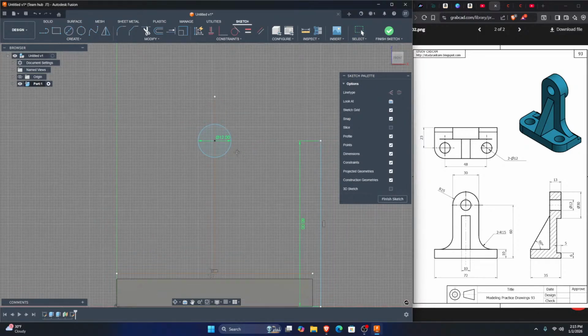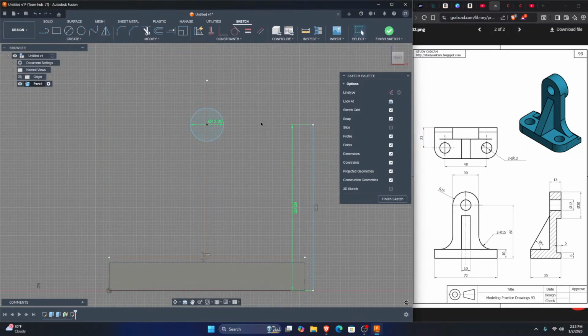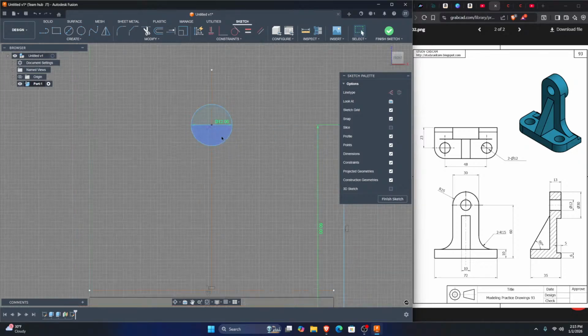So we've got our diameter of our hole, which was right here. We will then take our radius. Okay. I will create a sketch up here just to dimension and make sure this is right. Okay, 30 millimeters. Okay.